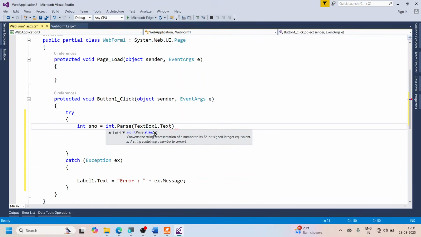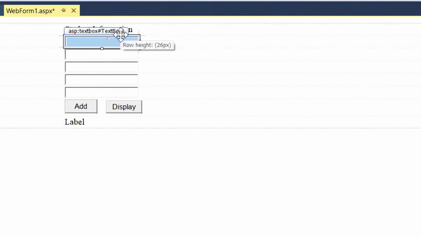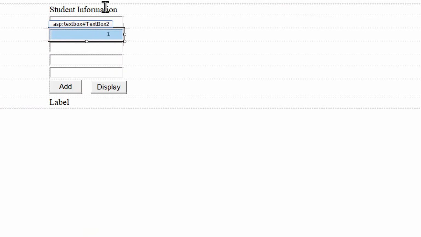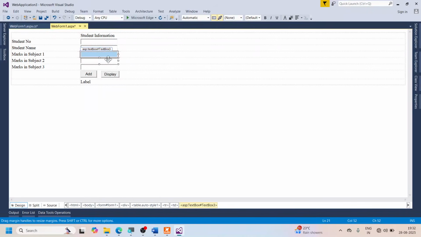By the way, let me just show you the text boxes here. You notice that if you just keep the cursor on top of it, let me zoom in and tell you, this is TextBox1. The second one will be TextBox2, the third one will be TextBox3, and so on. Let me zoom out and show. The next one is TextBox4, the next one is TextBox5. So they are in order.